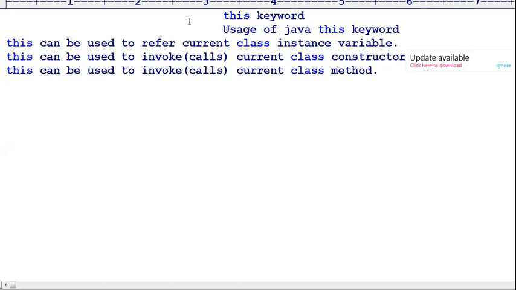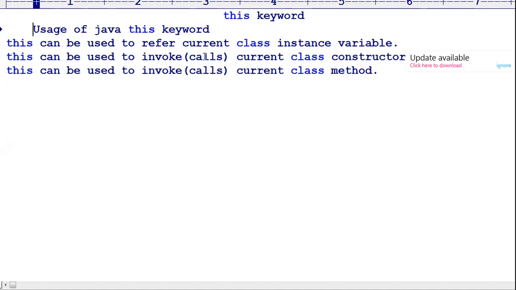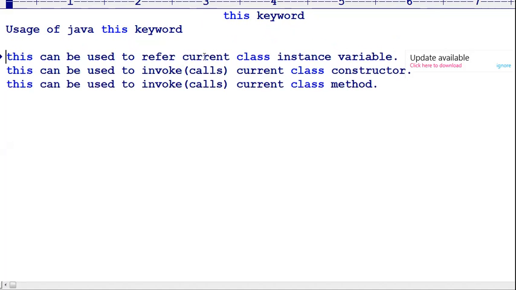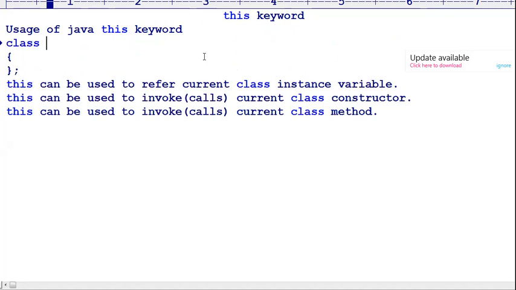Hi students, in this video we are going to learn the this keyword. This is a very useful keyword in Java. So why do we have to use the this keyword? In some cases, whenever the class members and the local variables match inside the method definition, we have a little bit of confusion about which value will be assigned to which variable.